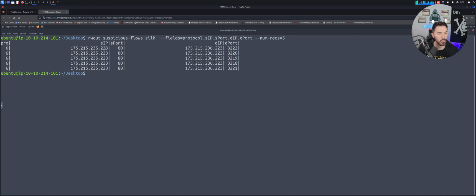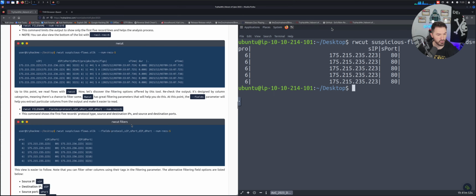We can see 1, 2, 3, 4, 5. Perfect. So pretty much it's querying out the fields: the protocol, the source IP, source port, destination IP, destination port, right? So we can see everything right here. That's pretty clean, and it's only showing 5 records. Cool. So that's pretty straightforward so far.